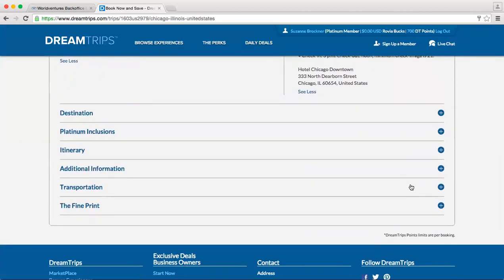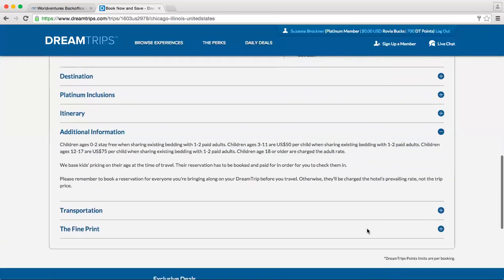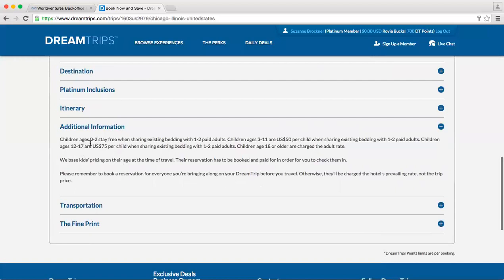But what if you have some kiddos going with you on this trip? How do you find that information? That will be found right here under additional information. Expand that tab and you can see children 0 to 2 stay free. Children 3 to 11 are only $50 per child. And children 12 through 17 are only $75.